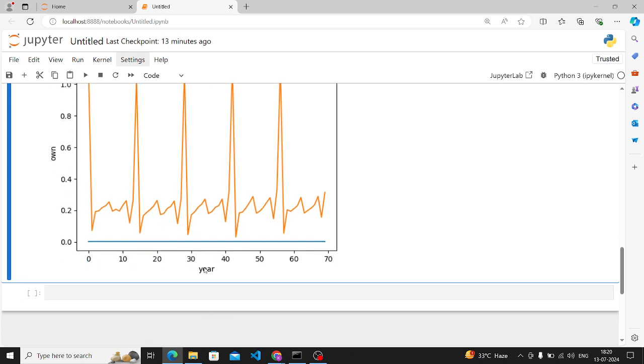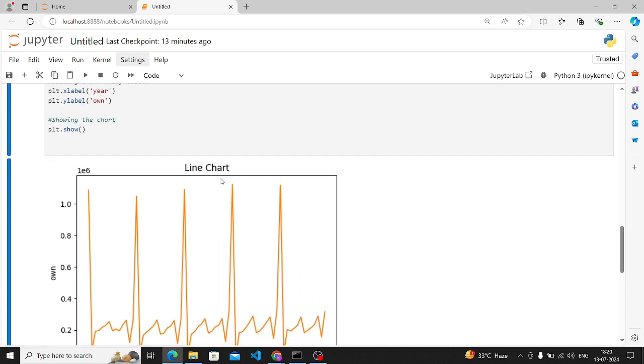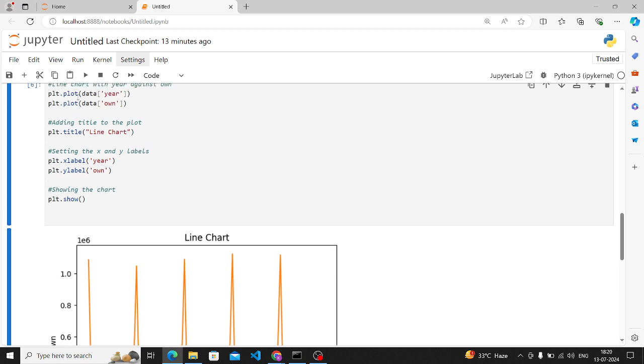So yes, this is your line chart. For plotting the line chart, we have to use the plot function. The rest of the syntax is the same.